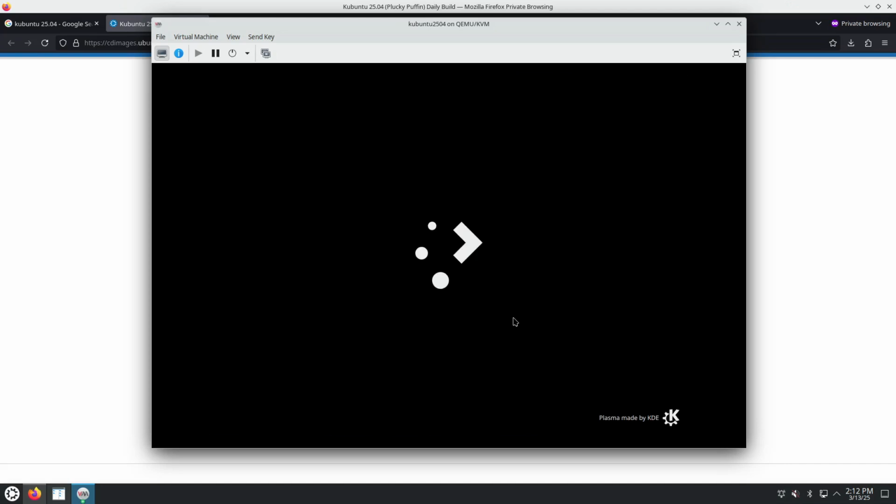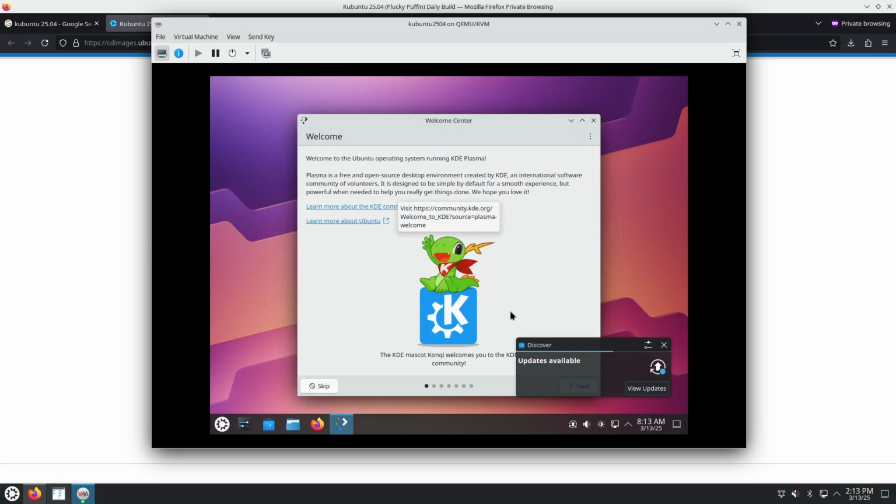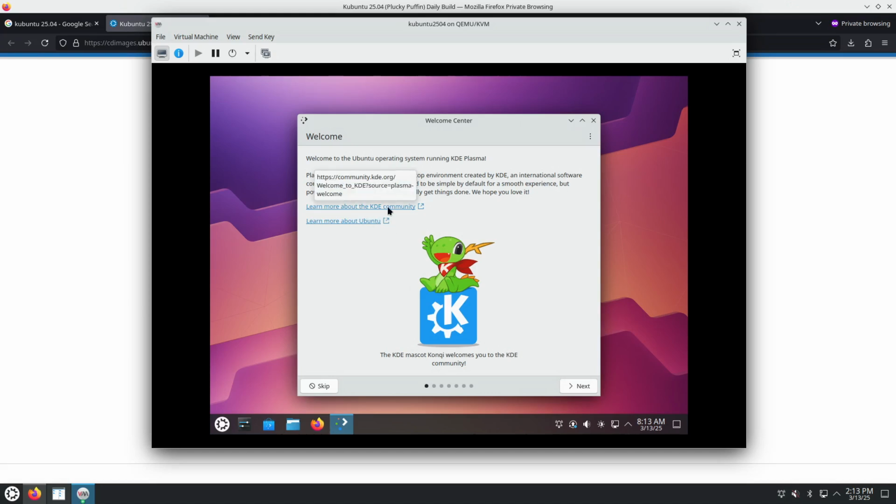Some files are being created in here for the first time that KDE Plasma 6 is running for this user. The first configuration files are being created for some applications. This is the Welcome Center, the KDE application. First run wizard. Let's see if this thing works.